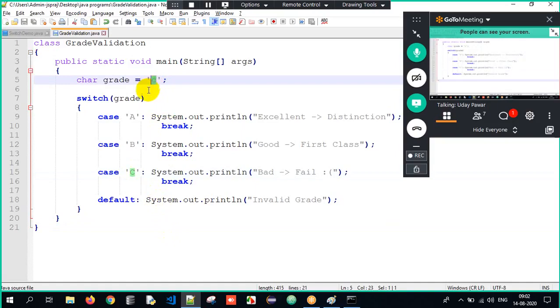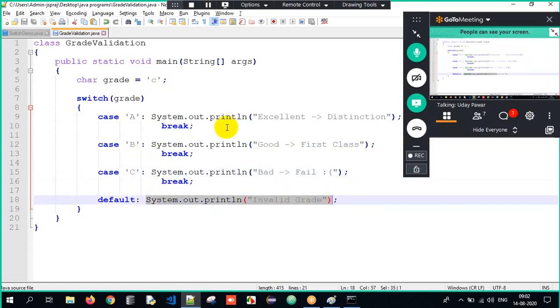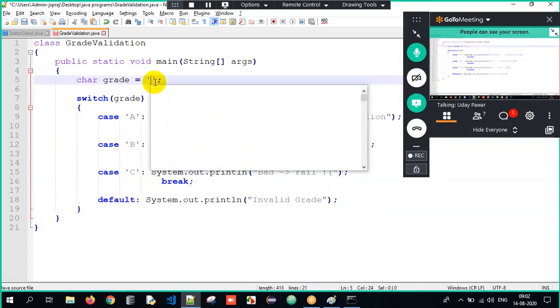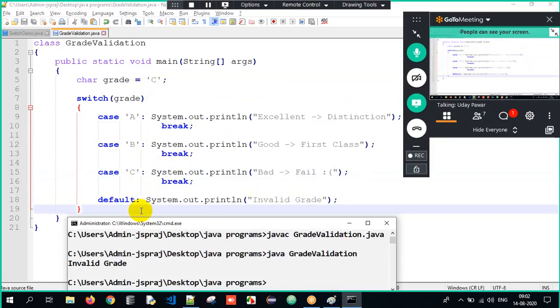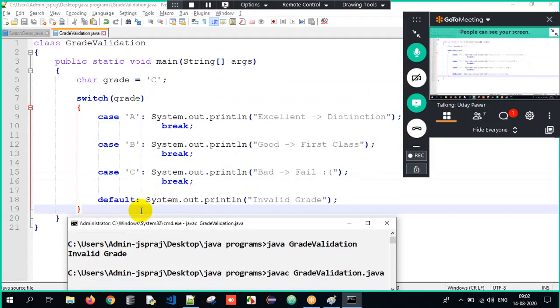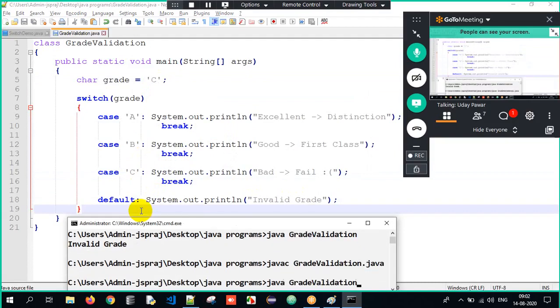This is lowercase c, guys. Is a equal to A? Is b equal to B? Is c equal to C? No, why? Because it's lowercase c. Therefore, invalid grade only will get executed. But what if you give it as uppercase C? It will work. It will definitely work. Whatever you told will absolutely work in this particular scenario.